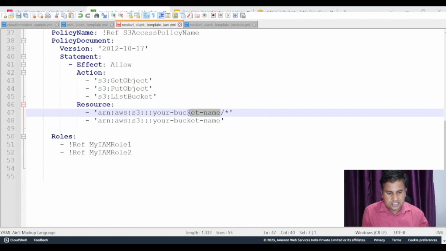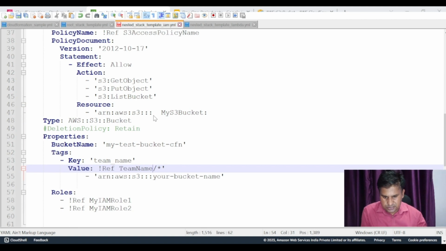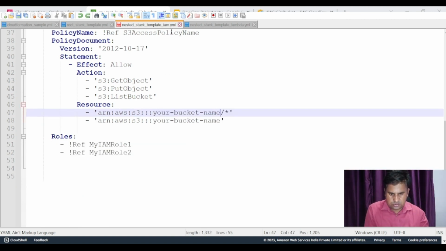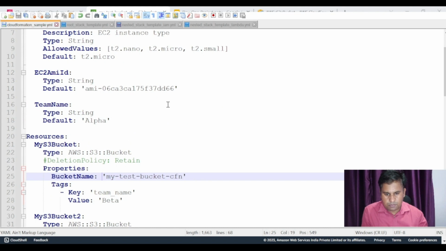So basically, this IAM policy is providing you few permissions to this particular bucket. What happened? Give me a moment. I think it was not copied properly.